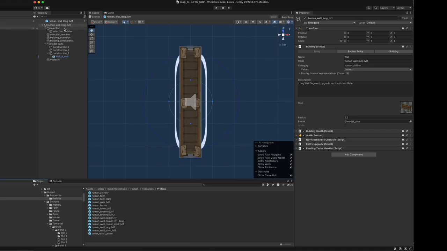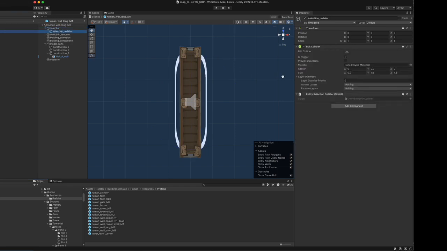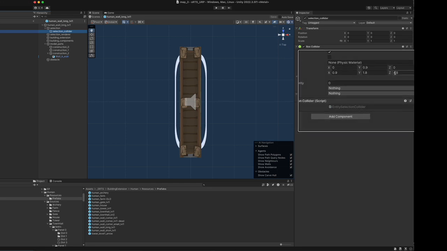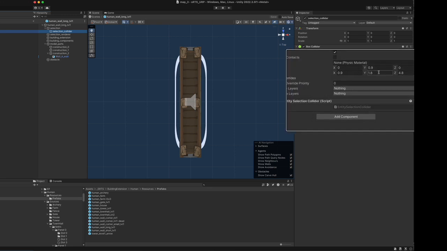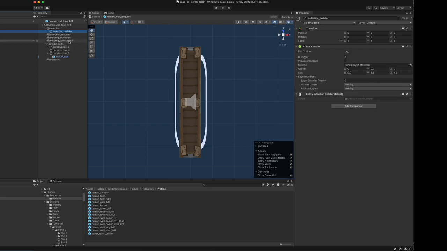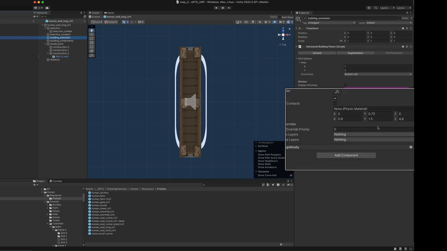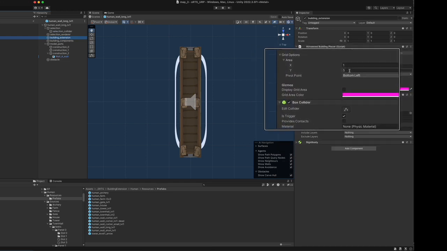So my wall long. We'll go back through this one as well. Obviously it's all scaled, scale is 1, 1. My selection collider is 0.9, 4.8. I don't know why, but at 4.9 it didn't work that way. Remember, that's the length, that's the height. On the extension itself, it's the same. So I've got my Y set to 5. It was at 4 before, and I'll show you why in a second.